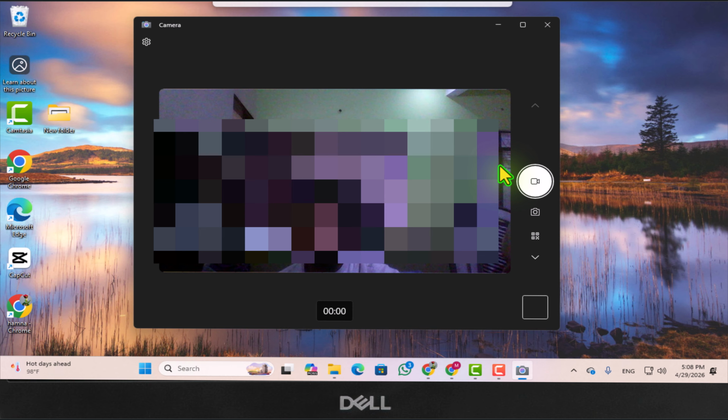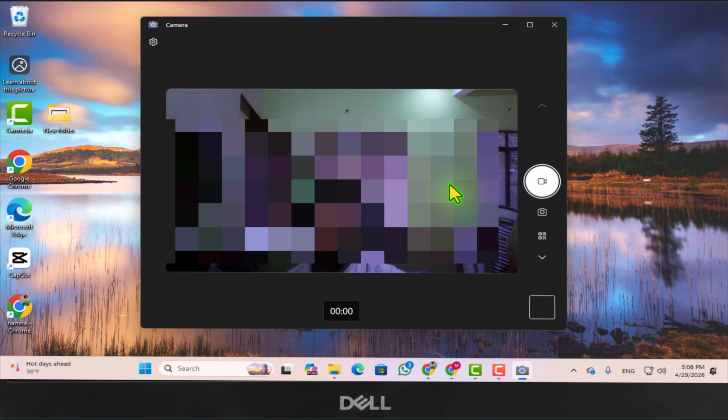Wait a few seconds and your laptop's camera should turn on. Once it's active, you can take photos or record videos. You can also adjust the camera settings if needed.